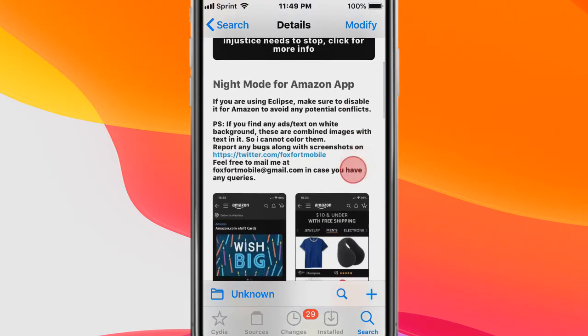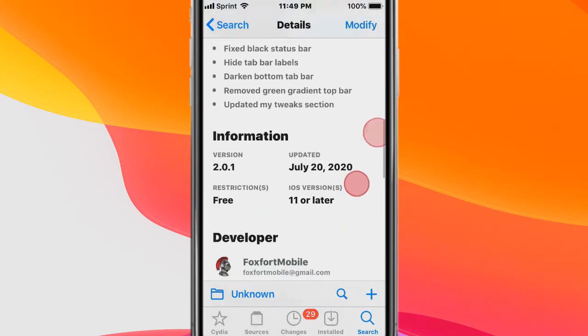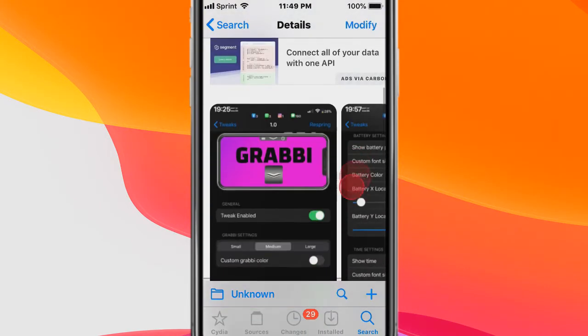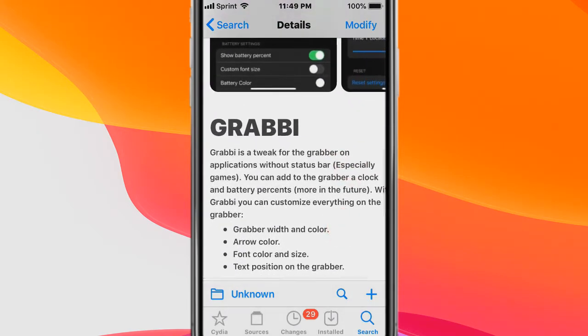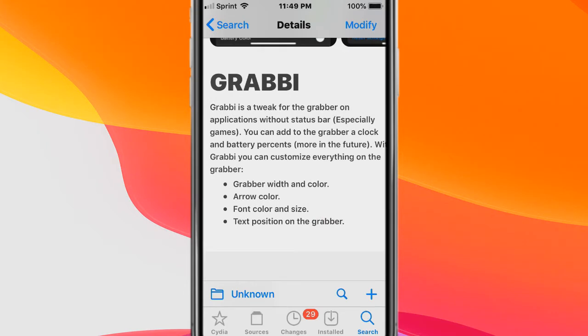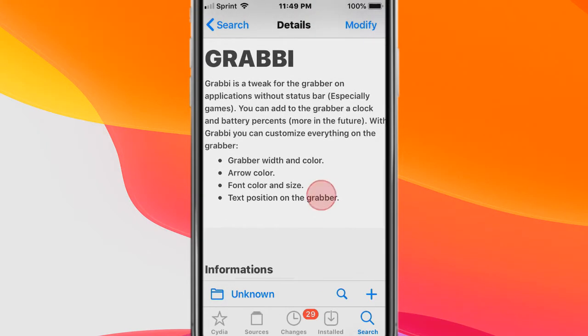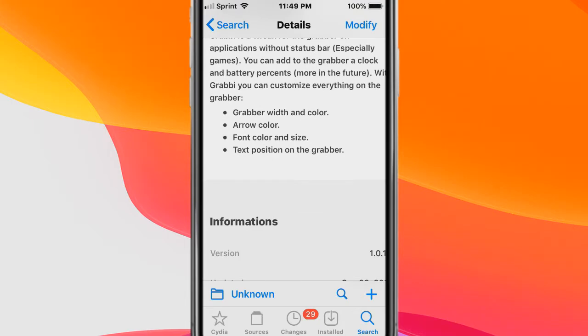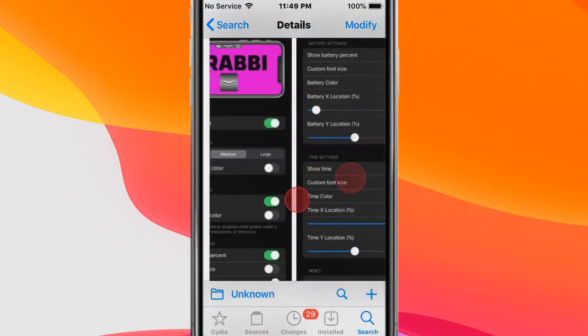This is called Amazo Night, night mode for the Amazon app. This is called Grabby, and Grabby is a grabber editor with a lot of functions. It lets you tweak the grabber in applications without a status bar, especially games. You can add a clock and battery percent to the grabber, with more in the future. With Grabby, you can customize everything on the grabber: grabber width and color, arrow color, font color and size, and text position on the grabber.